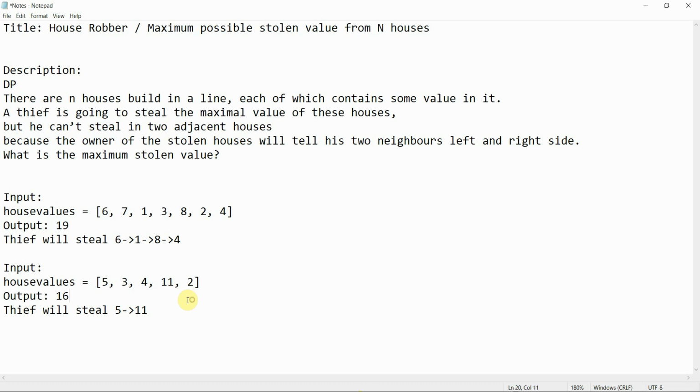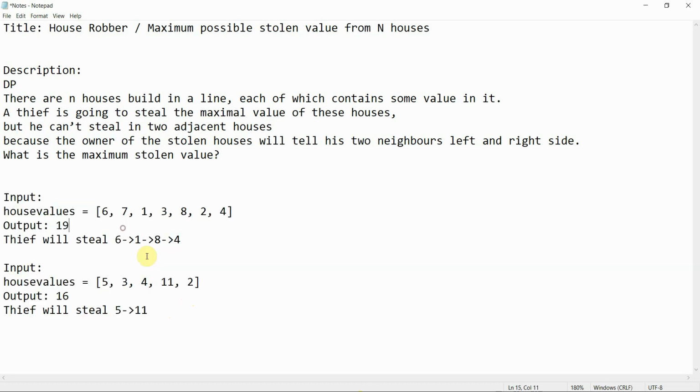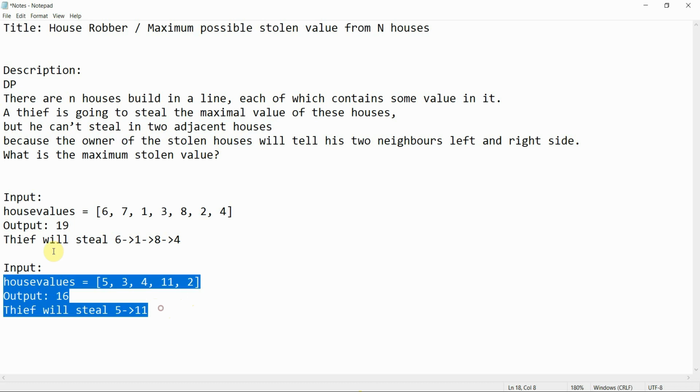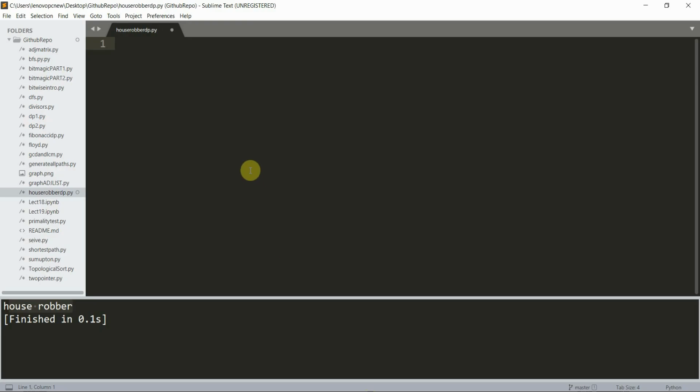So let's first copy the test cases here. This is the first test case, and this is the second test case. I'll also explain both of the test cases. First let's make our program, then I will explain the test case.